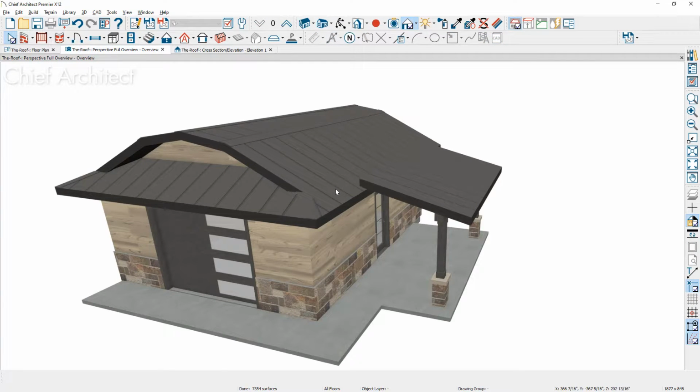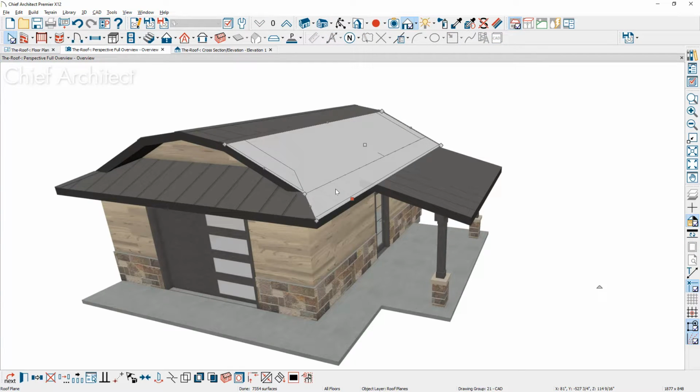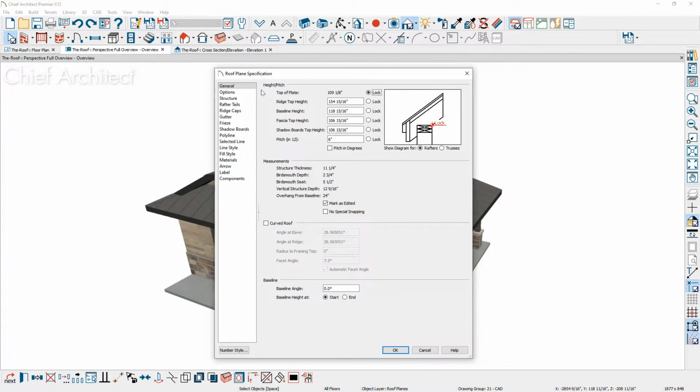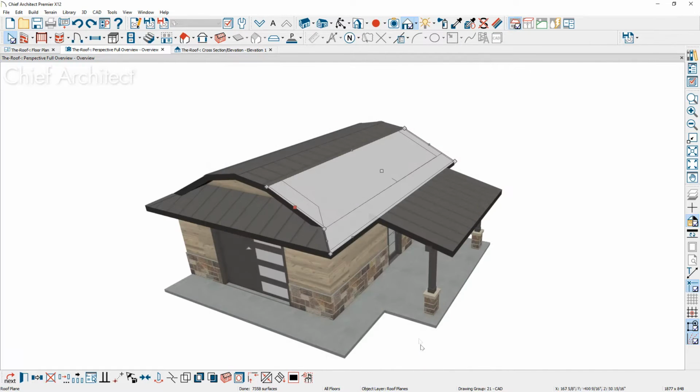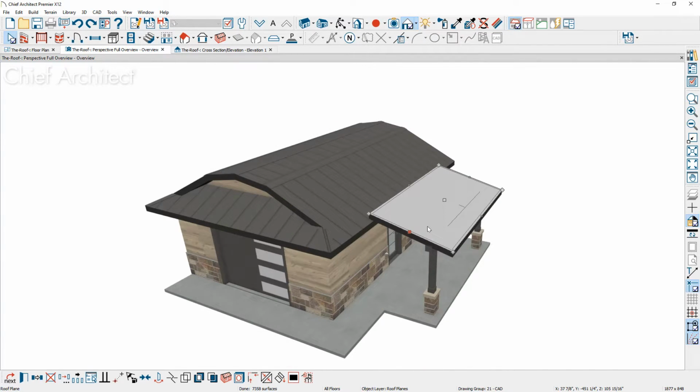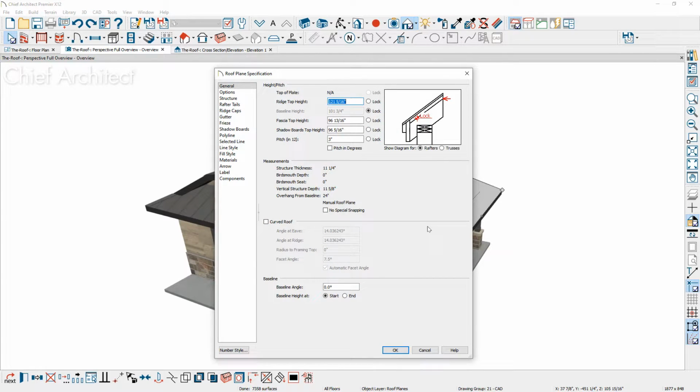Let's click on the roof plane here, double click and open it up. I want to take a look at what the shadow board height is. I'm going to highlight that value, copy it, and we'll close that dialog. I'm going to open up the smaller roof plane, and in this case I want to make sure that I lock the fascia top, and then for the ridge top I'm going to come in, paste that value in there, press tab. It will show you the updates and the new pitch for that smaller roof.